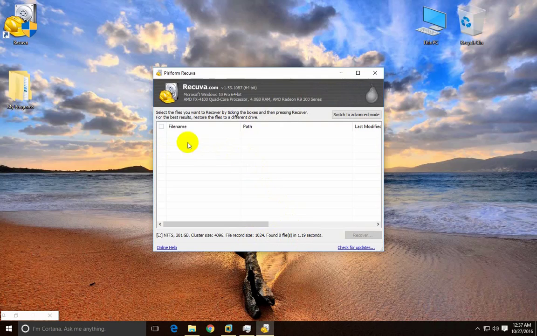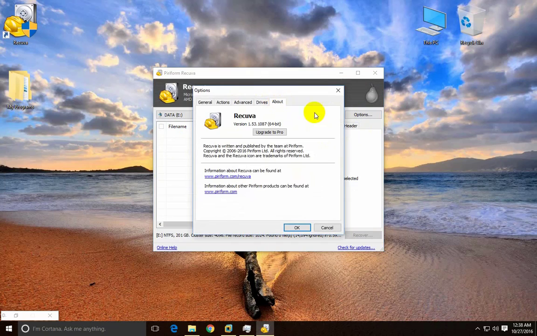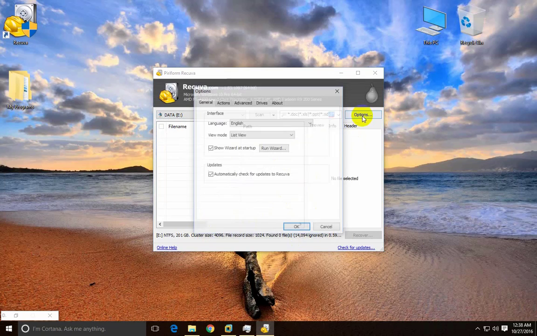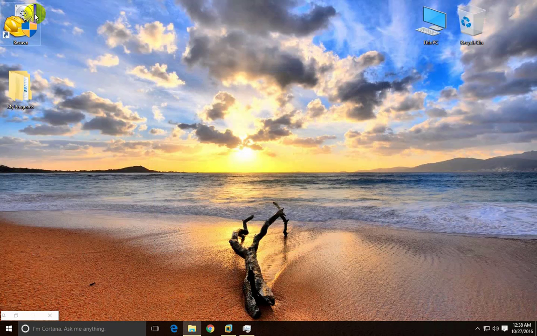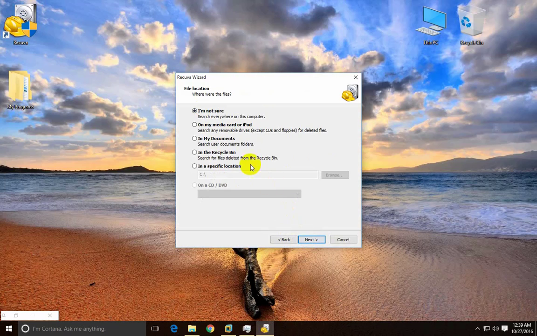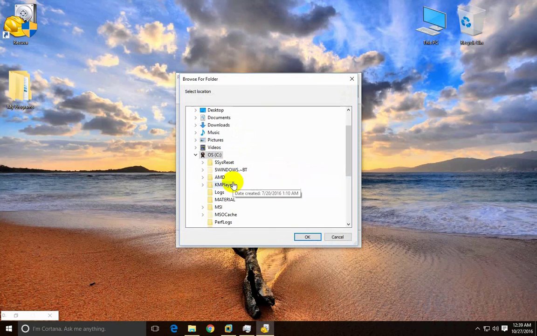Found zero files. So I think I actually deleted some document files which were not in this category. Let me go with different options. Let me go with all files, because I deleted some files which had no extension, so that's why it might not have been able to find them. Go with all files and again choose the specific location.